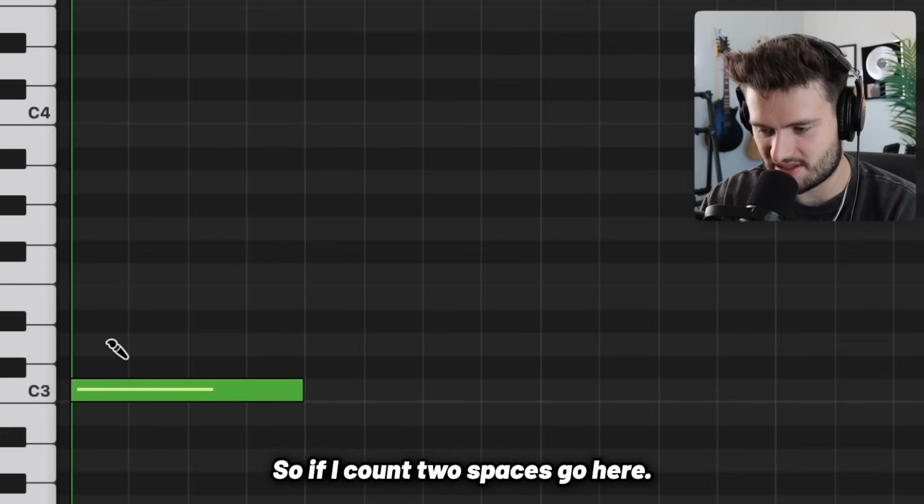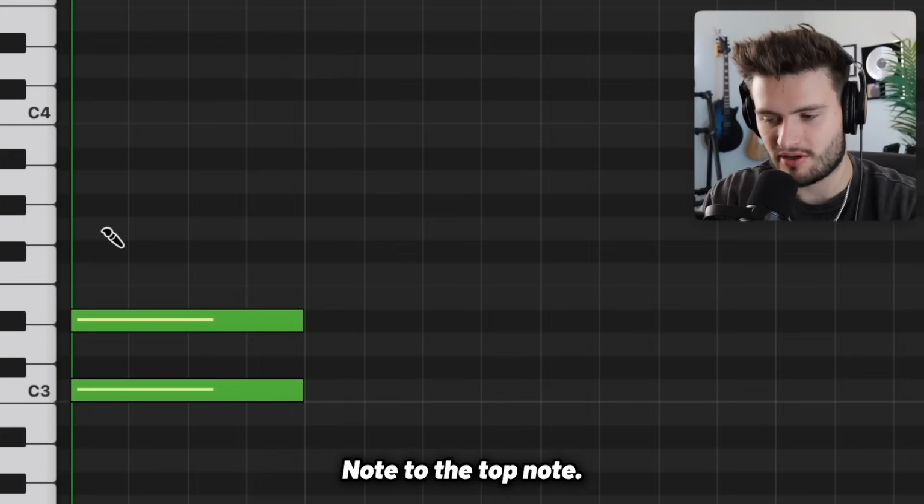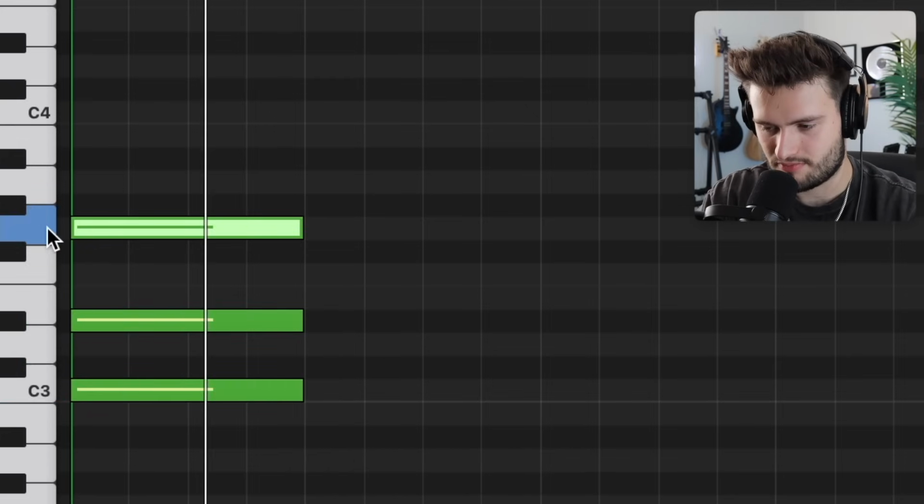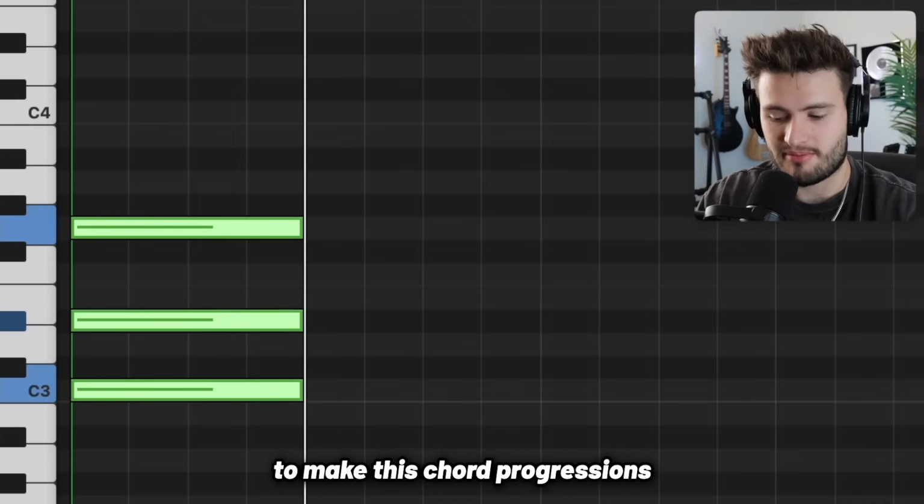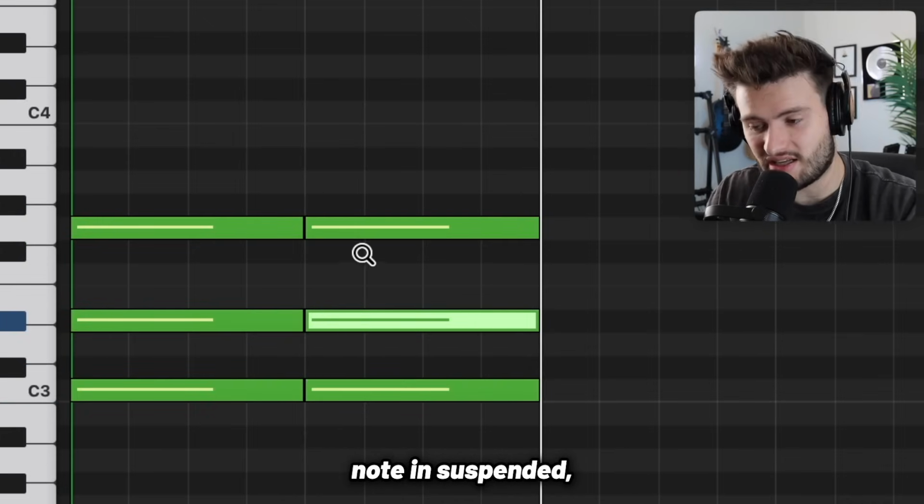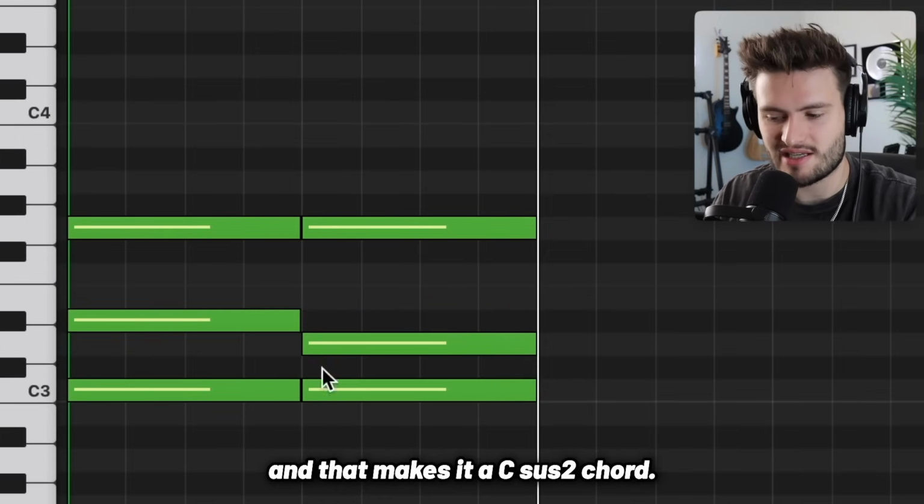So if I count 2 spaces and go here, and then it has 3 spaces from the middle note to the top note, I go right there, just like that. There's our first chord. Now, all that we're going to do to make this chord progression is copy this over, and we're going to take this middle note and suspend it, which is just a fancy word for saying put it down 1 note, and that makes it a C sus2 chord.